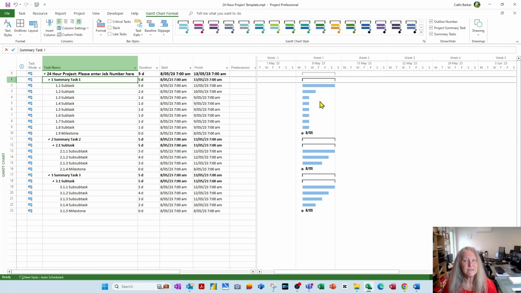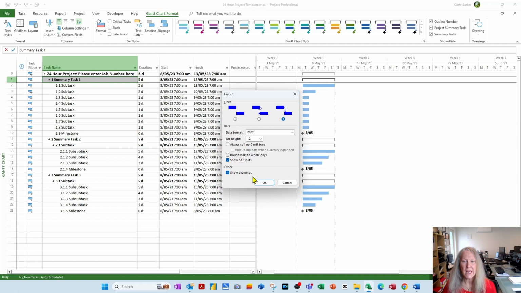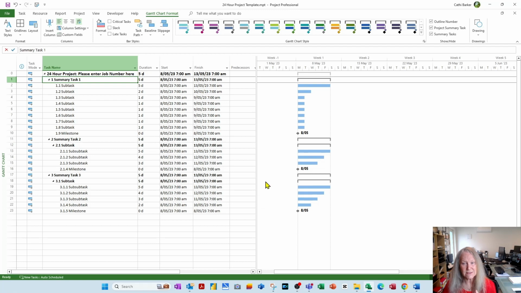Now what Project does by default is it rounds bars to whole days, and I actually think you want that in a 24. Oh no, maybe not. If you have a task that's 1 hour, it's going to show as a whole day on the Gantt chart. So consider this with your template. On the Gantt chart format tab in the ribbon is a layout button, and what you can say is you don't want Project to round bars to whole days, and when you go OK, you'll see a slight shift in the actual length of the bars and the position of the bars. So that's an option to think about with your template as well.